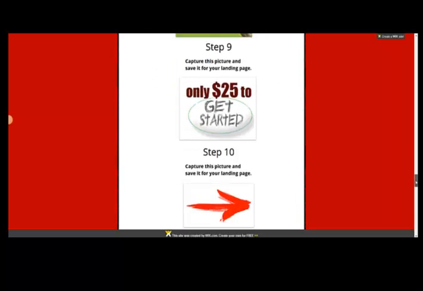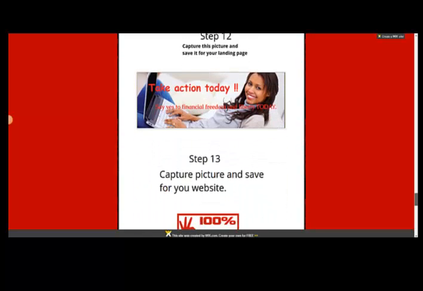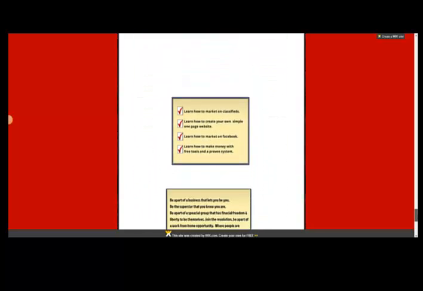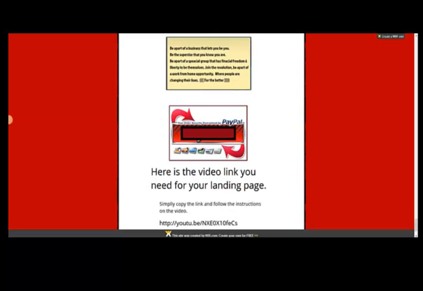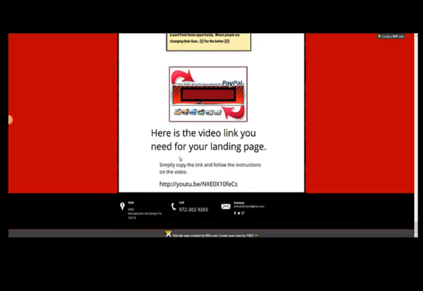Go down and capture each one of these pictures. Keep going down, and put each one of these pictures on your computer. This link here is going to be a link that you're going to come back later and grab and put on your website. So let's get into building the website.